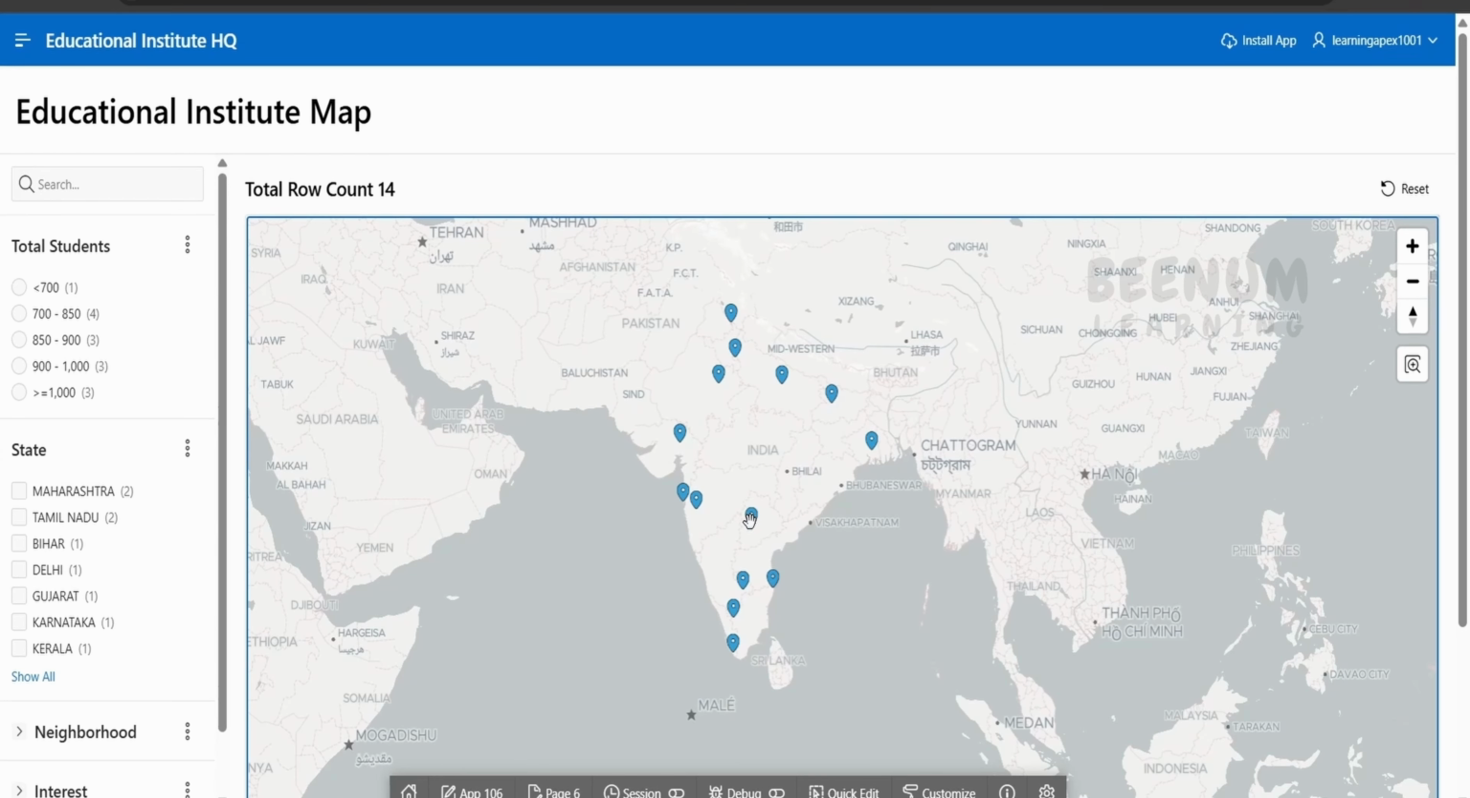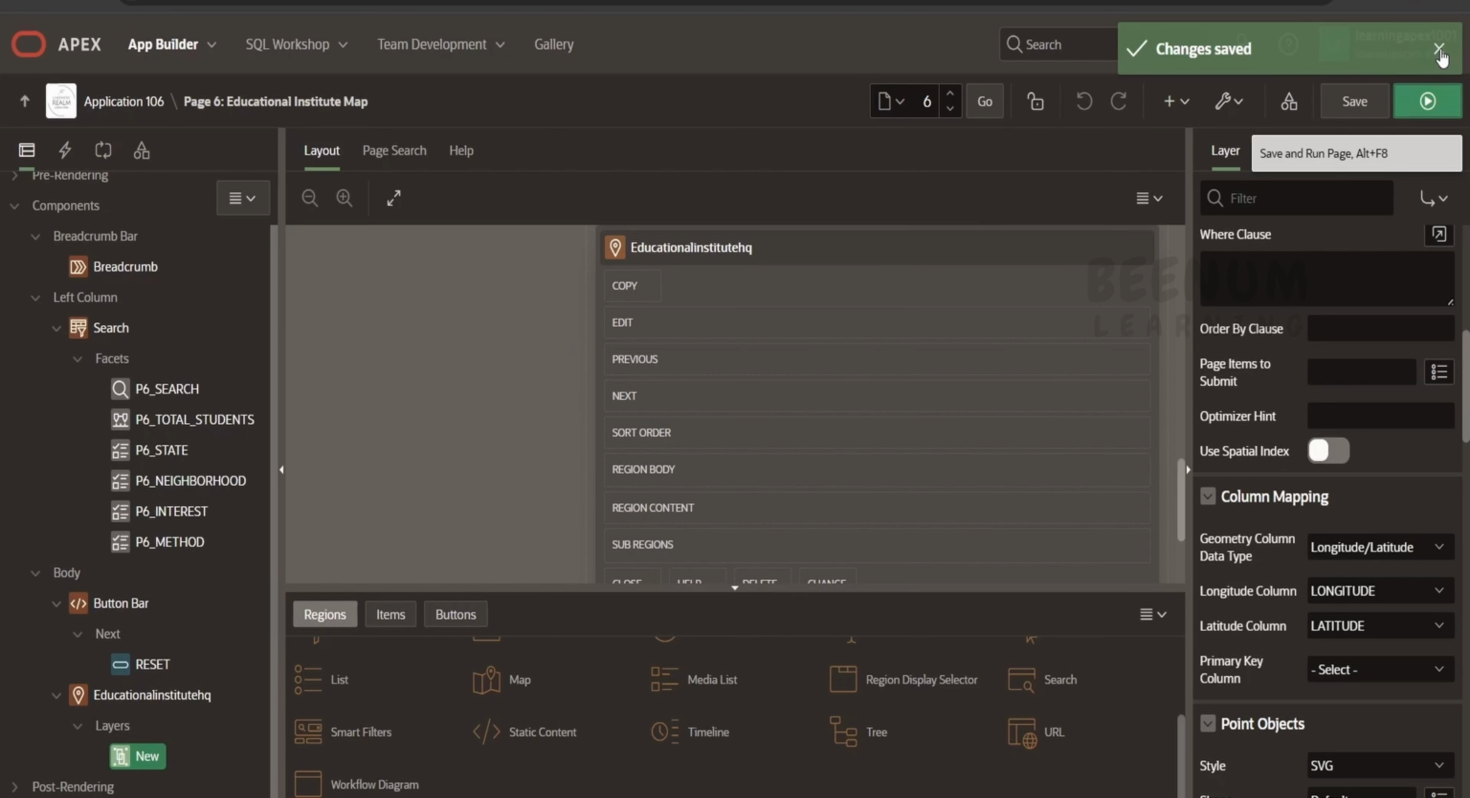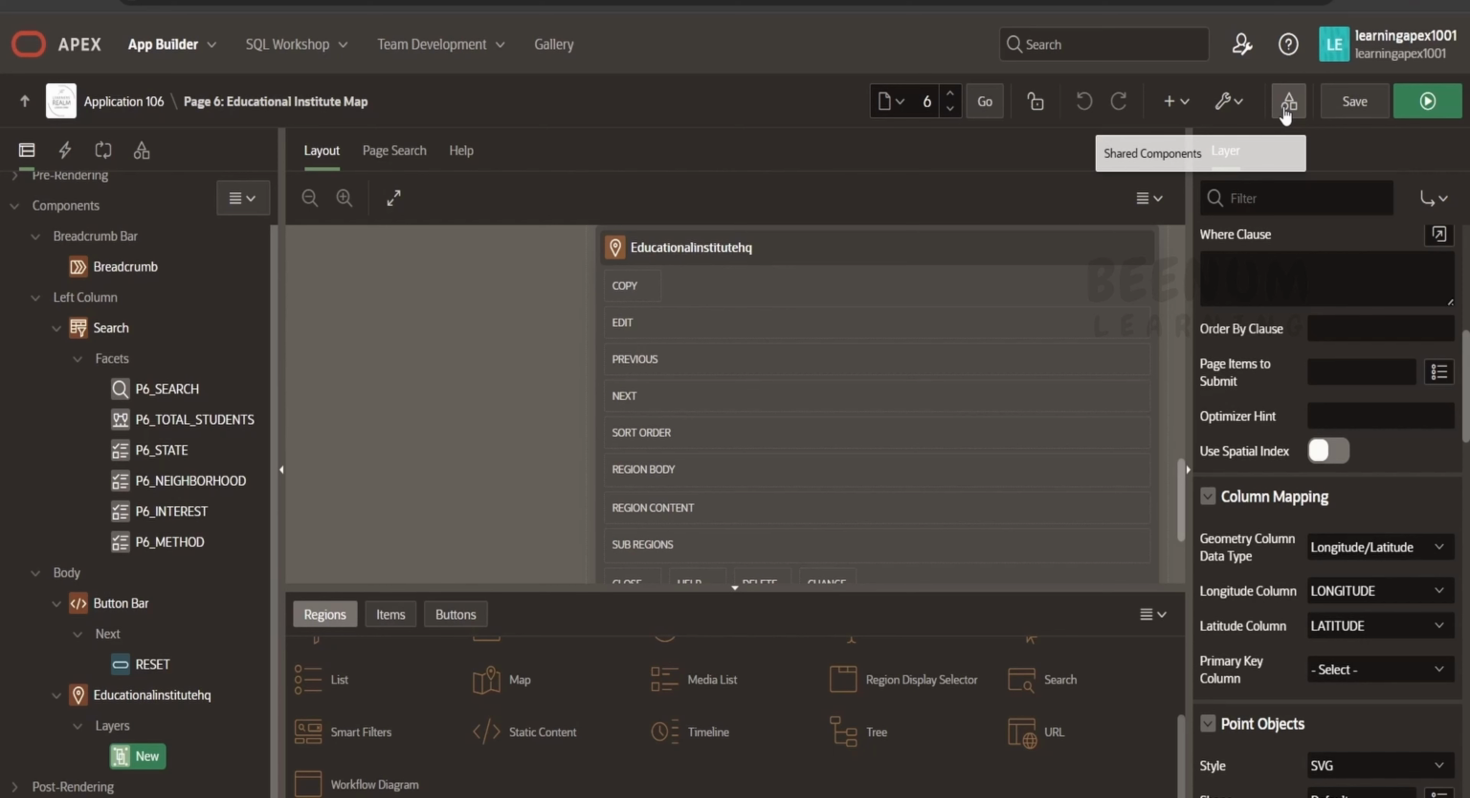So this looks good. Now what we will do is try to add the icon. It looks ugly if we don't add the icon over here. In order to add the icon, we can navigate to shared components, from the application or from the page. If you see, there is a shared components button. Just click on this.